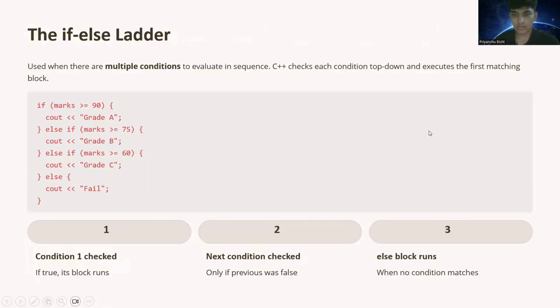Now the if else ladder. It is mostly used when we have multiple conditions. We use the if else statement in C++ to check conditions from top to bottom. As soon as one condition becomes true, that block executes and the rest are skipped. For example, here we are assigning grades based on marks. So this is useful when there are multiple choices instead of just one or two.